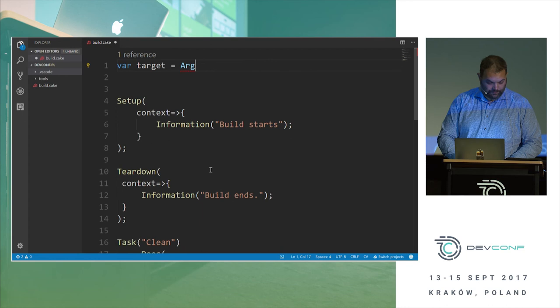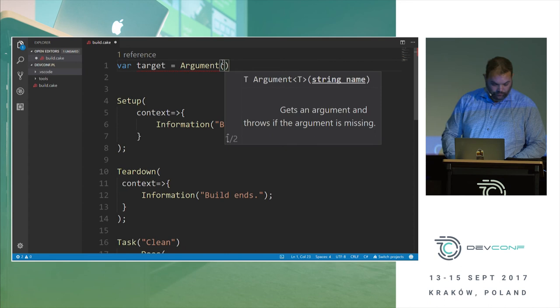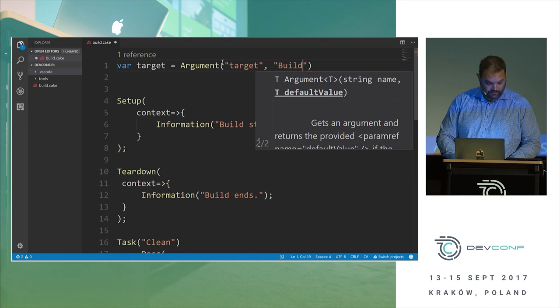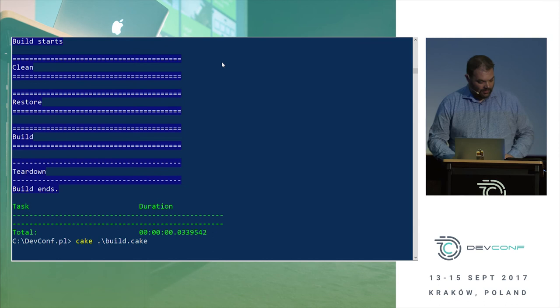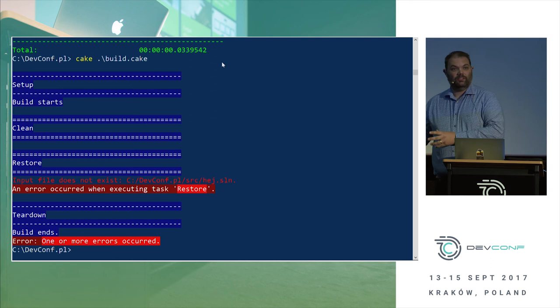Oh, sorry. And say we have an argument called target, and we have support for if no value is specified, we want to run build. So if we go, this will probably fail the build because it's not complete, but now it will run build, hopefully, because it defaults to that. It will fail on restore because I don't have that, and that's what you want. If some tool doesn't work, it will fail the build, which is in general what you want.